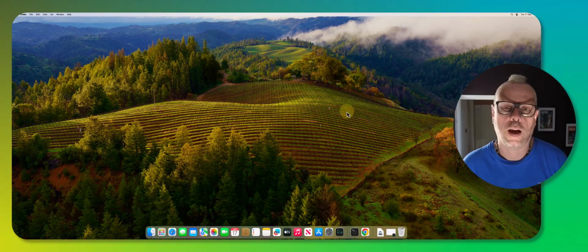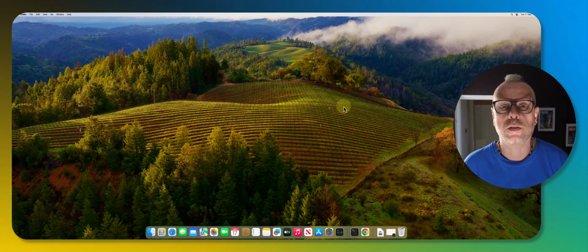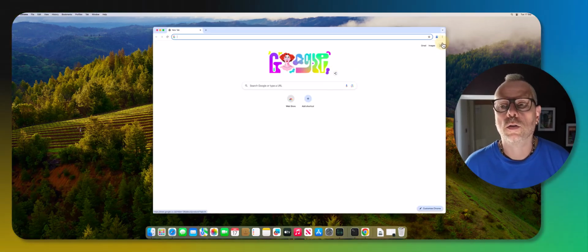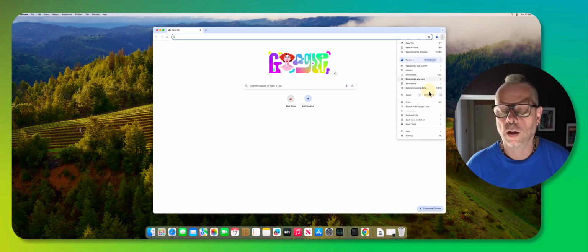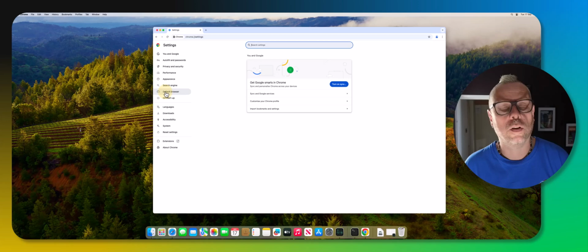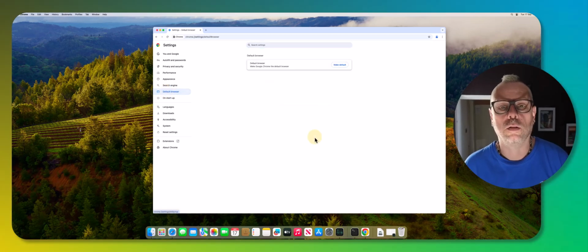I'm going to show you two ways today to set Google Chrome as the default browser in the Mac ARM operating system. First one, let's open Google Chrome. Now go to the three dots in the top right hand corner, go down to settings. When settings is loaded, go over to default browser.